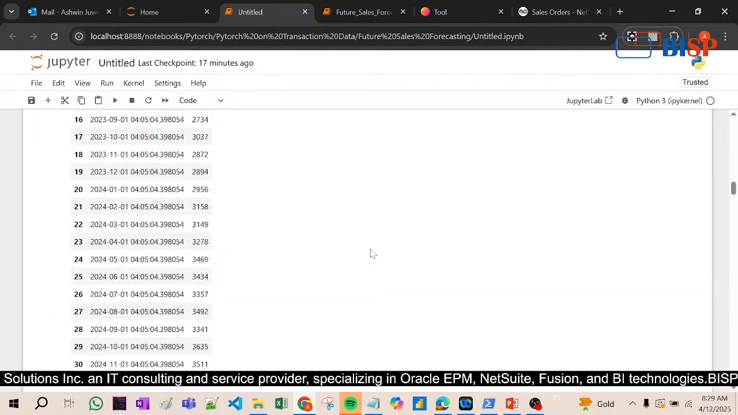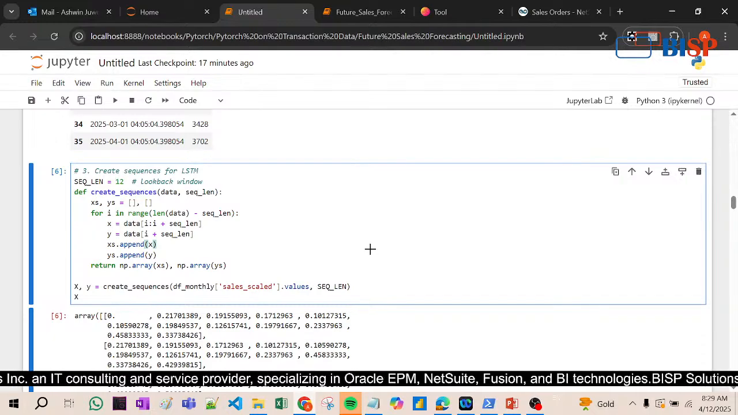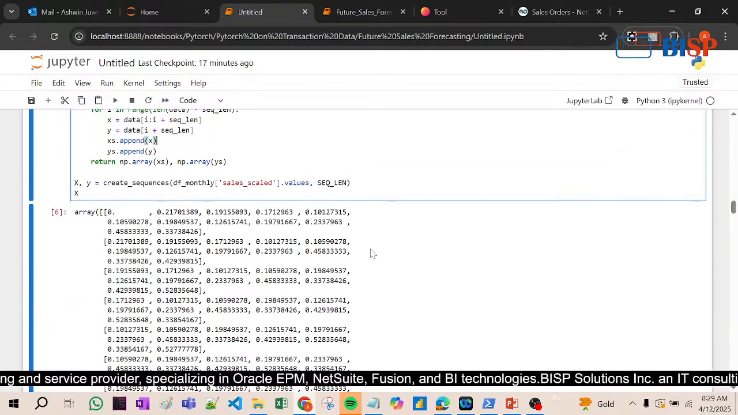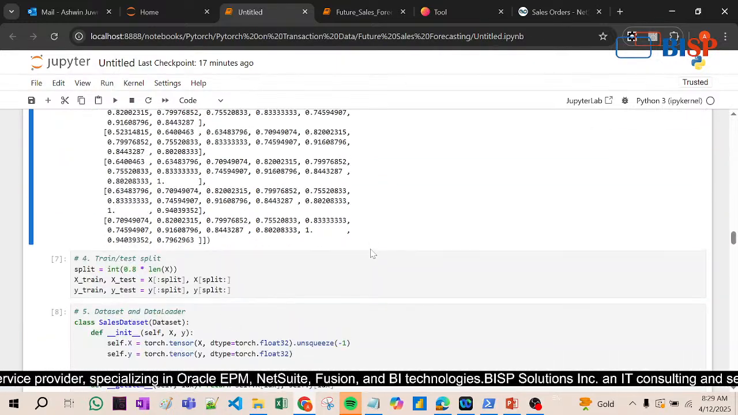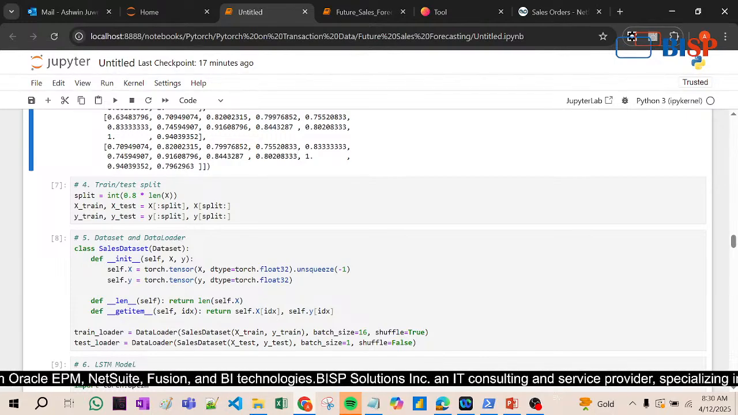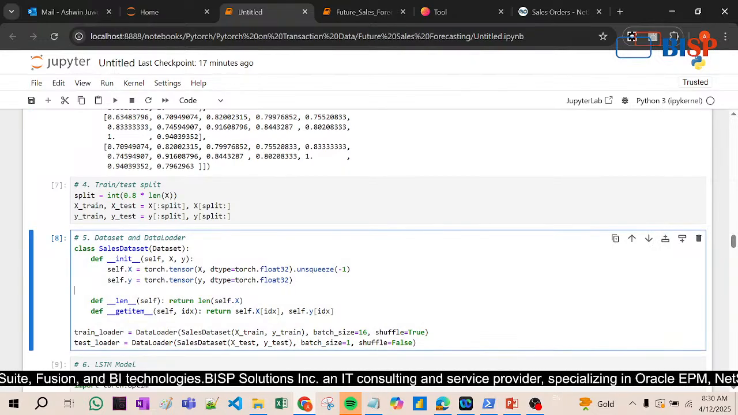And then after that, the create sequence formula is written, which created the sequences in sets of 12, right? So these are the sets of 12. And then split the data into train and test. Yes, train and test, that is fine. And then the class SalesDataset, which holds self.x and self.y. Then the train loader equal to DataLoader, with the SalesDataset of x train and y train, right?